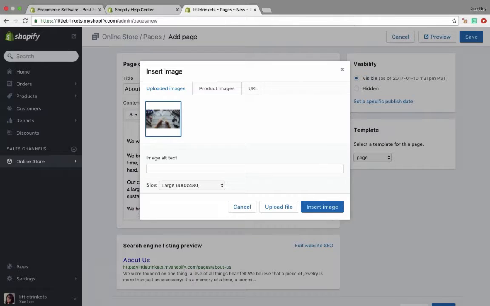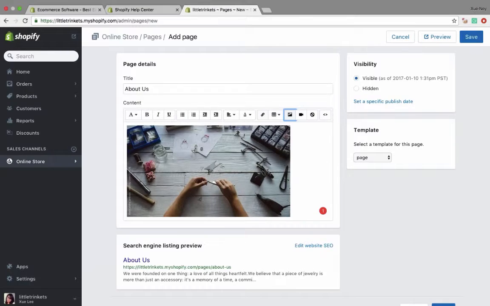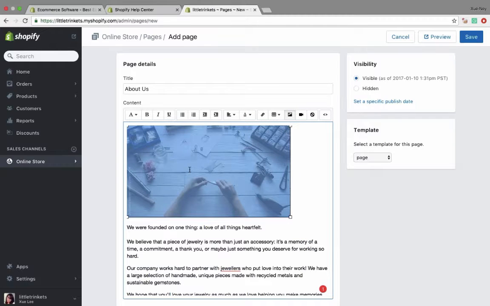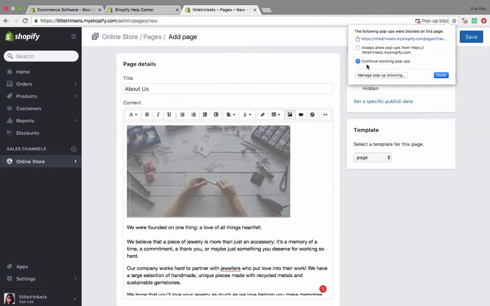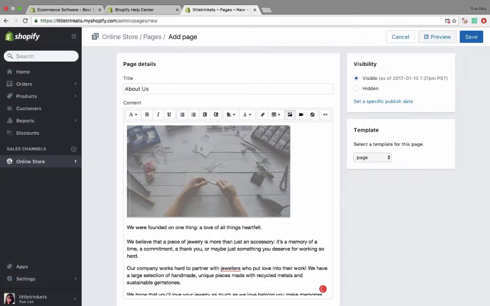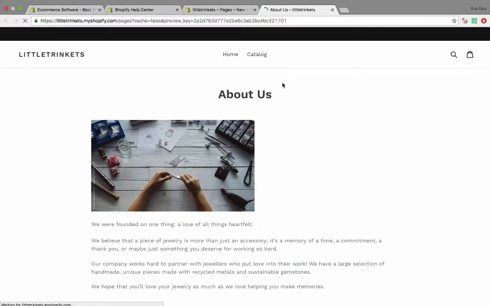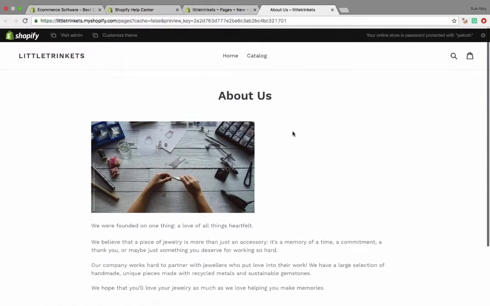I'm going to go ahead and select it, and I can insert the image. So then I have an image at the top of my About Us page, so it tells my viewers that I hand make my items, etc. And if I want to see what it looks like, I can click on this preview option on the top right. Make sure I unblock any pop-ups there. Okay, so I can see what that looks like so far on my web page.